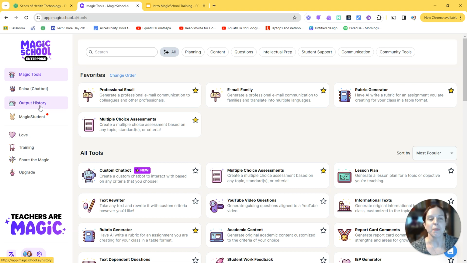So if you create something and you didn't save it, maybe you created like the best teacher joke ever and you didn't write it down, then you can go back to your output history and it will keep all of your output history. So even if you made that teacher joke at the very beginning of our training and it's a year from now, you will be able to scroll back and get it.